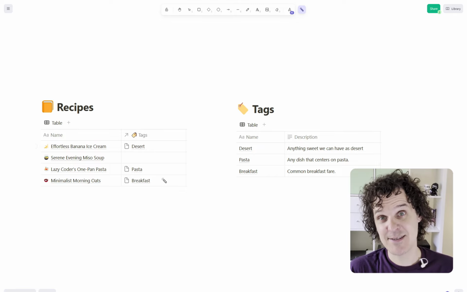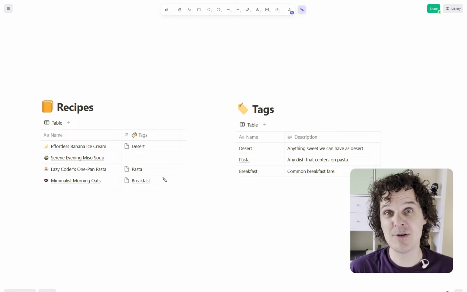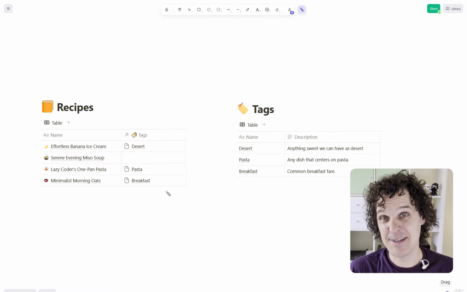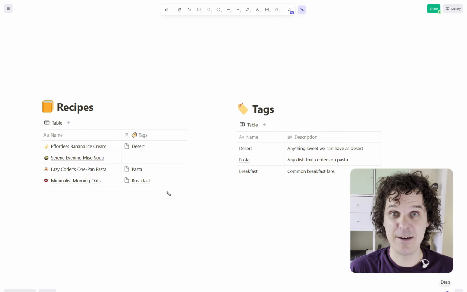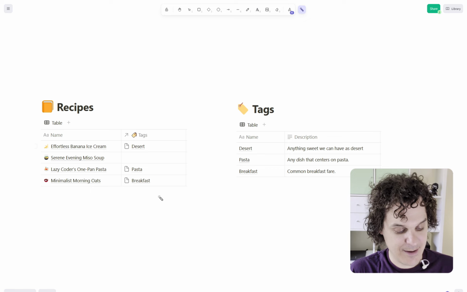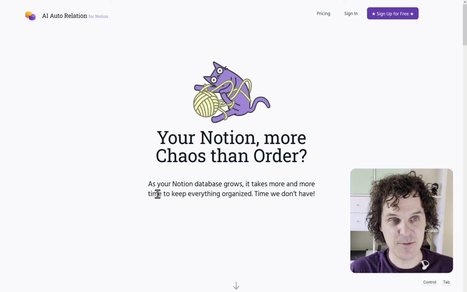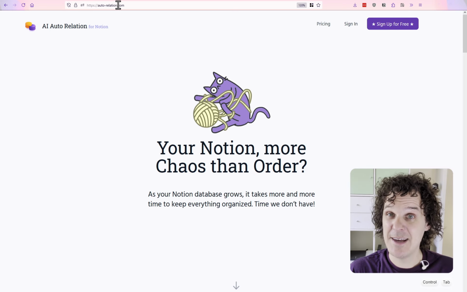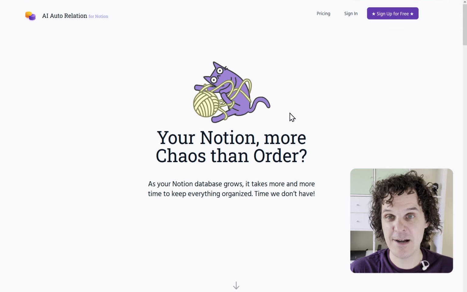Now, Notion has got some built-in AI capabilities, but currently Notion does not allow us to update these relation properties with AI. Therefore, I have developed a small integration to do that for us. And that integration we can find at autorelation.com. And it's very easy for us to sign up for a free account. We just click on this button over here.